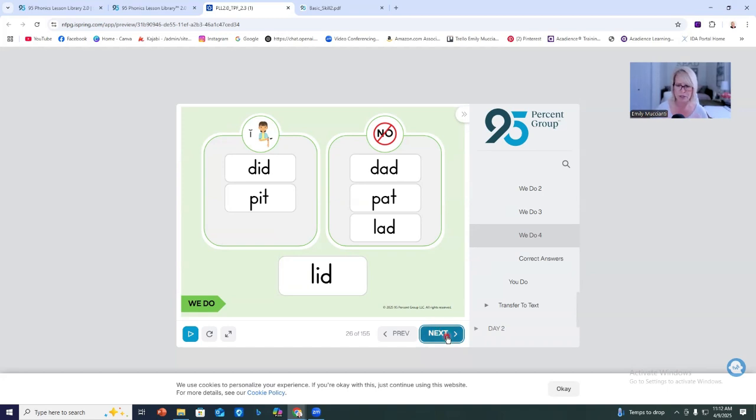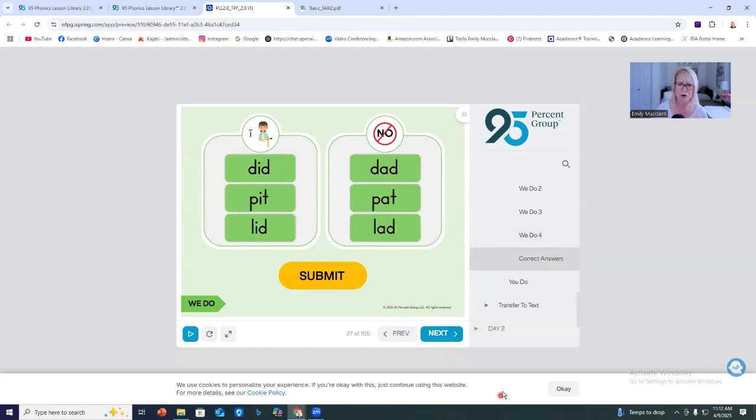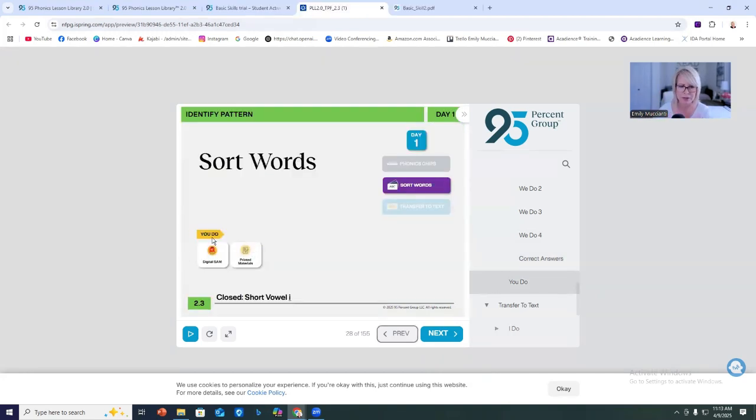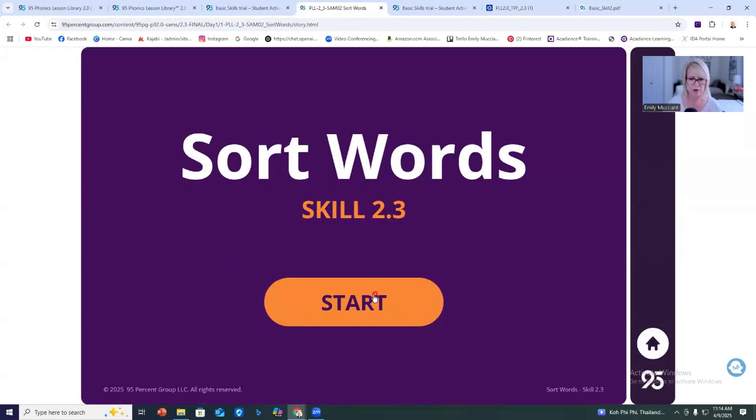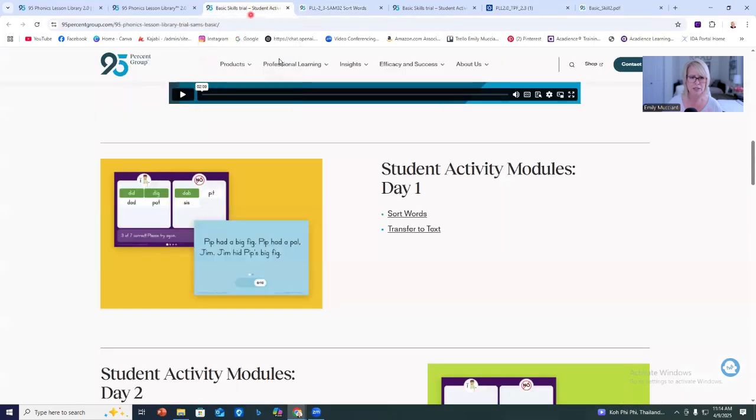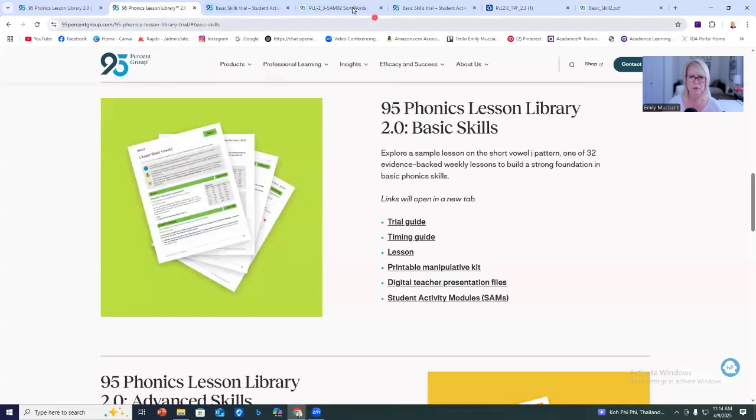And then where should we place the card? So we are going through that. And then you can see here that we can submit for our correct answers so that they can check themselves. So now it's telling us that we can use the digital aspect of looking at this. So I'm going back to that.